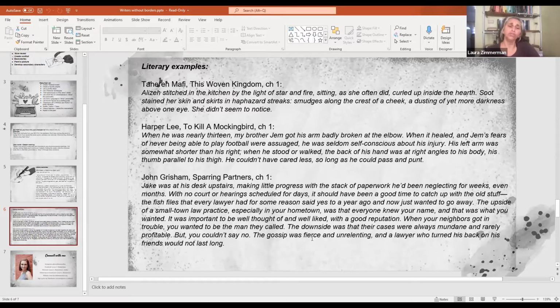So just from these few sentences, Eliza hasn't spoken yet. We don't know her backstory. We don't know anything about why she's doing this. But just from the description of how she's sitting and what she's doing, you can see in your mind's eye that she's stitching, sewing something late at night. She's got soot all over her. She's clearly not from a rich family. It says she didn't seem to notice, so this would lead you to believe that this is her normal lifestyle.